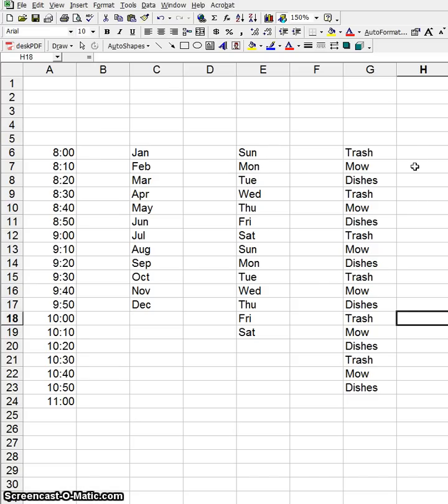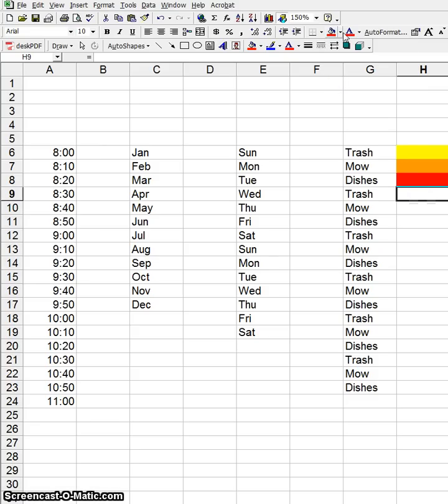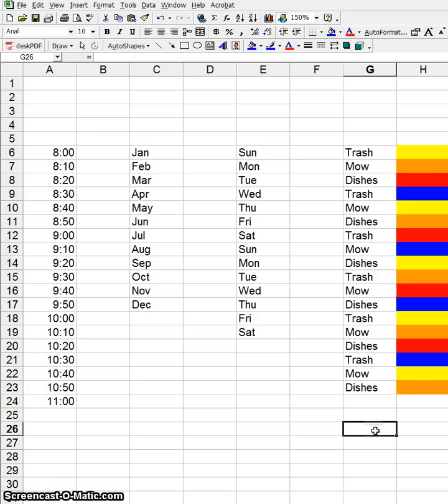One cool feature, you can click and you can repeat colors as well. This is just kind of fun. Yellow, orange, red, maybe blue, and then select that pattern and we can pull it down and it will repeat that pattern for us. Okay, so that's kind of just a fun thing to do as well.